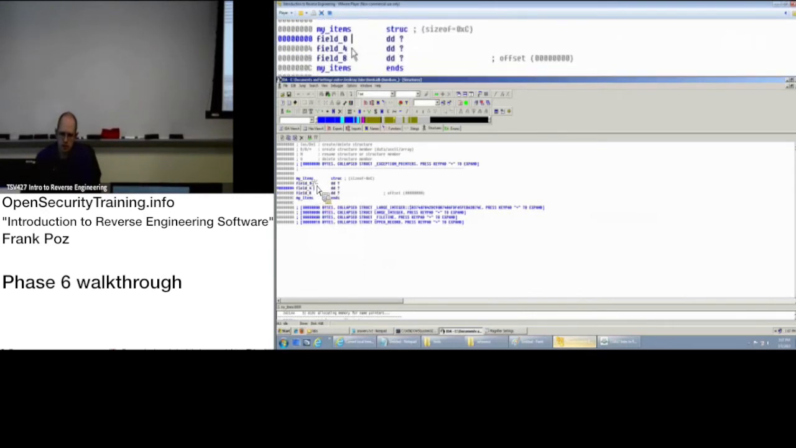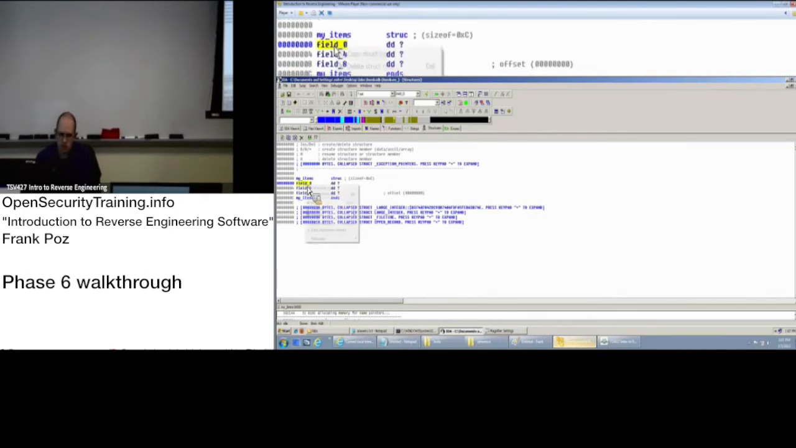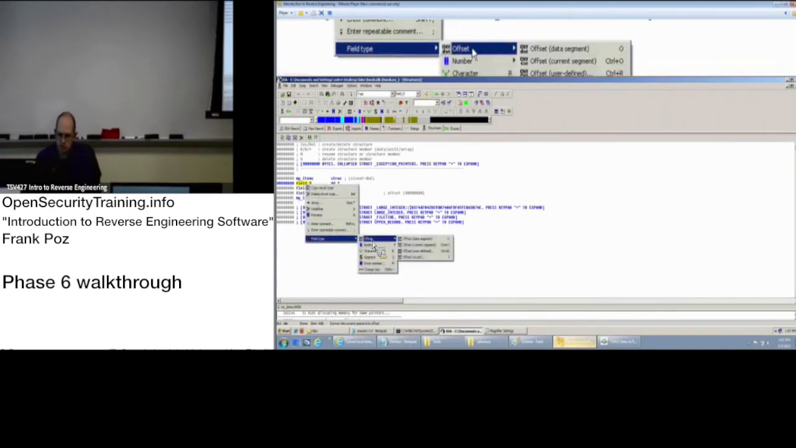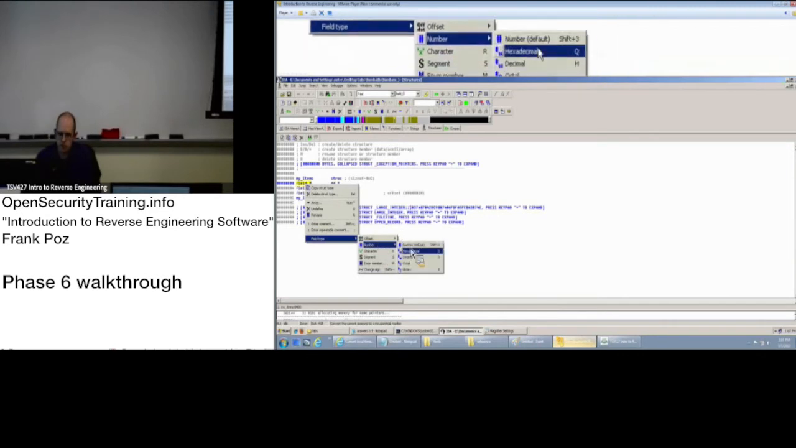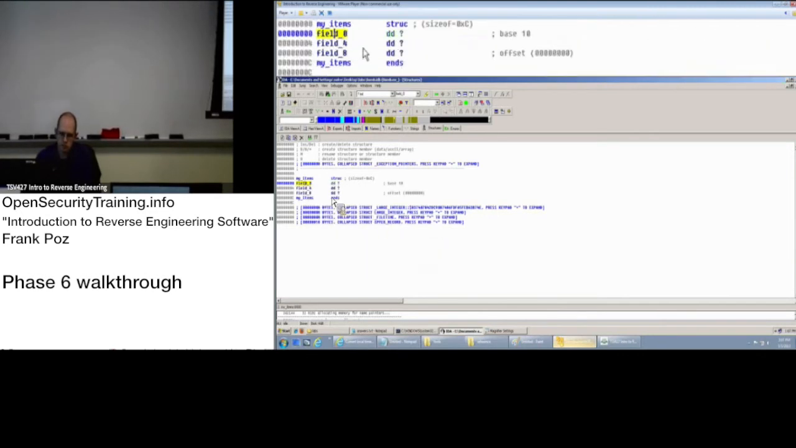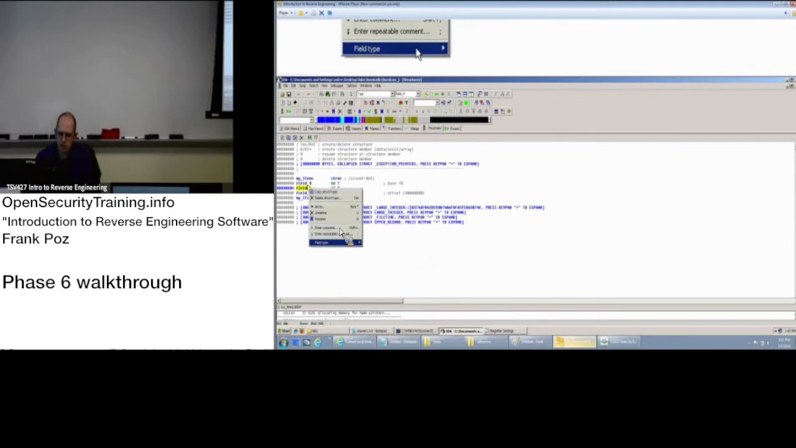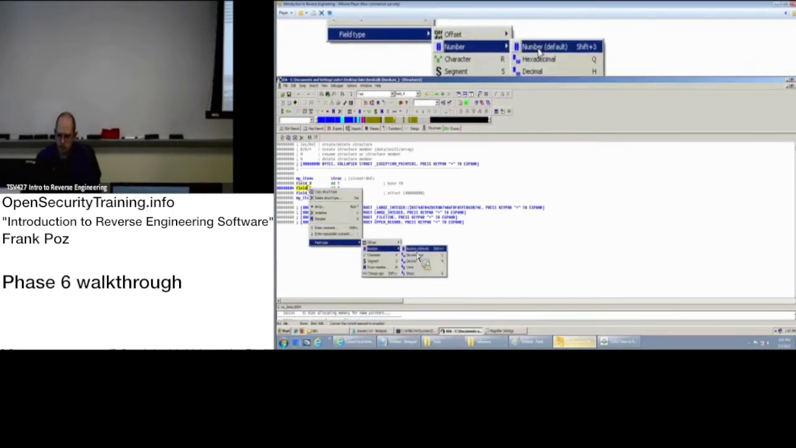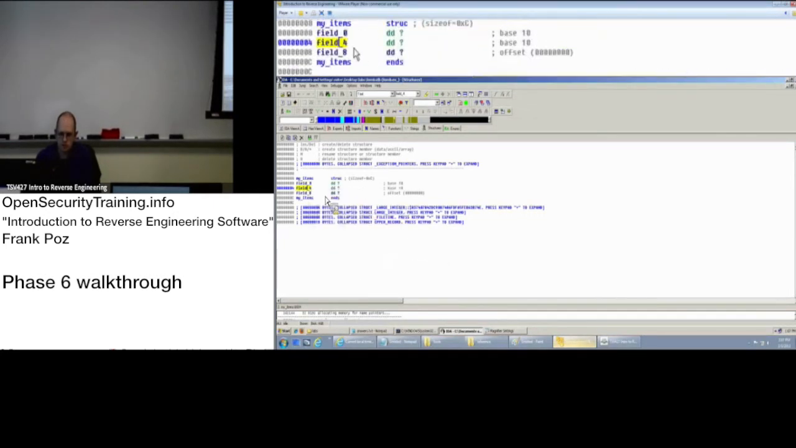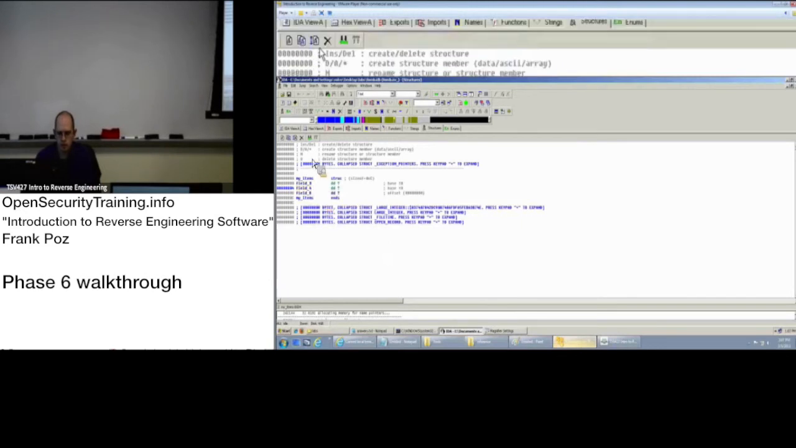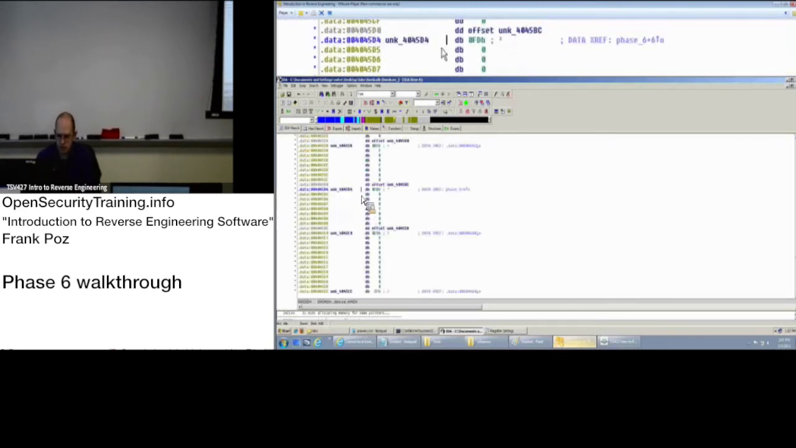I don't know what these other two are going to be yet, so let's just show them as numbers in decimal. I don't know if that's going to make sense, but we can change it later on. Okay, now I can go back to my code and apply this.